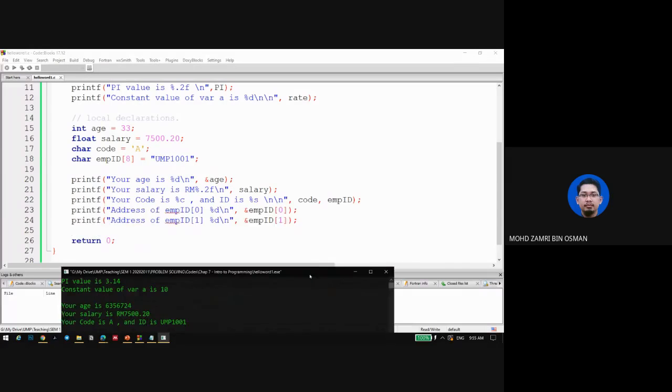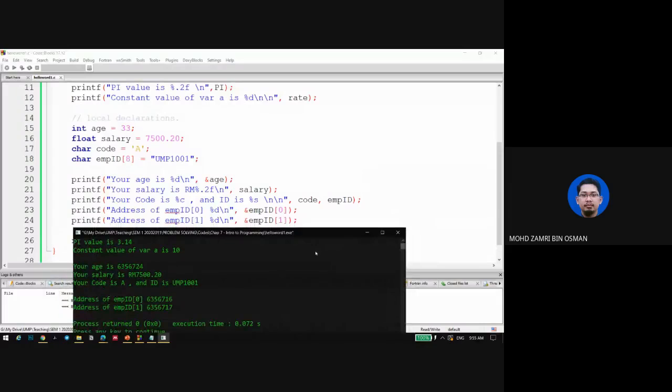Okay, like I mentioned just now, it will be the neighbor of the address. So the U character here, the address is 6356716. But what is the neighbor after M? The address neighbor of M here is 6356717. It's beside the character itself.